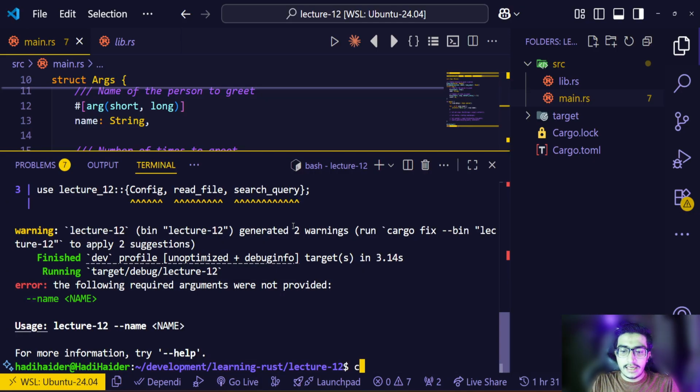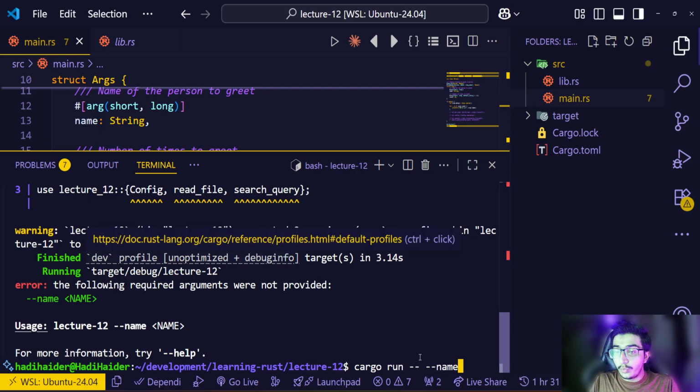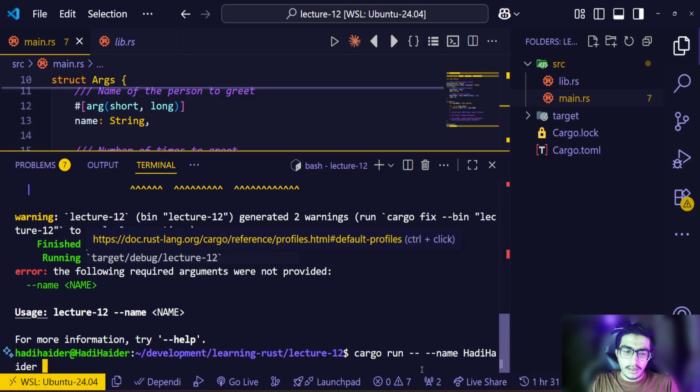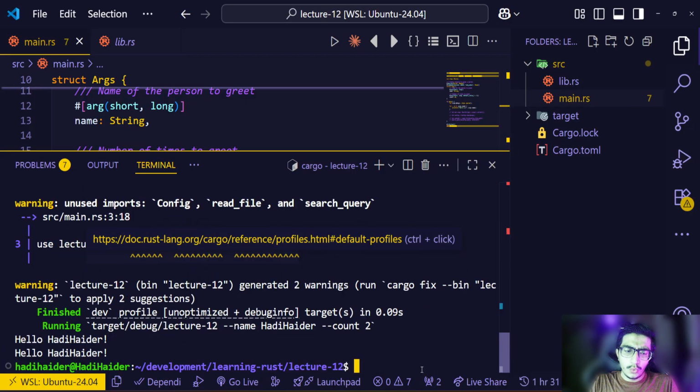Let's just quickly test this out. Cargo run minus minus and minus. We have already discussed that to pass arguments, we have to pass double hyphens to let Rust know that we are passing some arguments right after this command. So let's say Hadi driver and then minus minus count would be 2. All right, perfect. So hello Hadi header is printed 2 times.